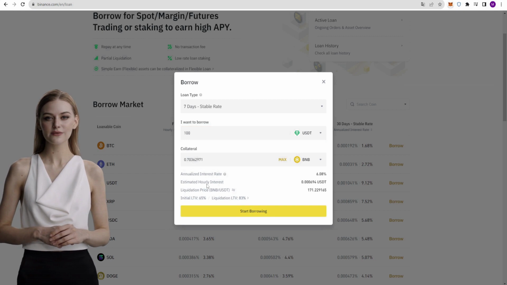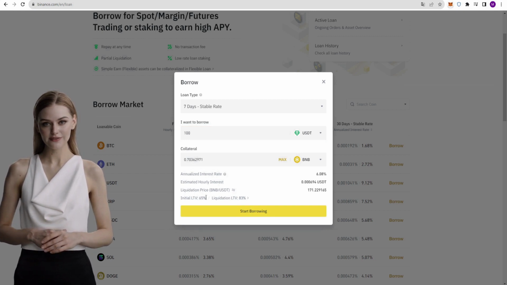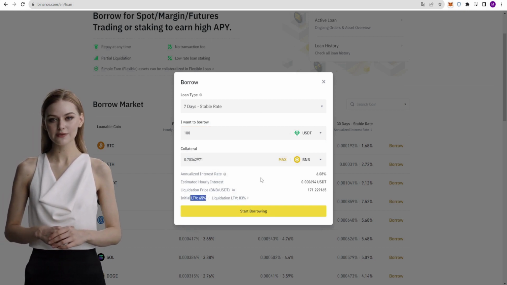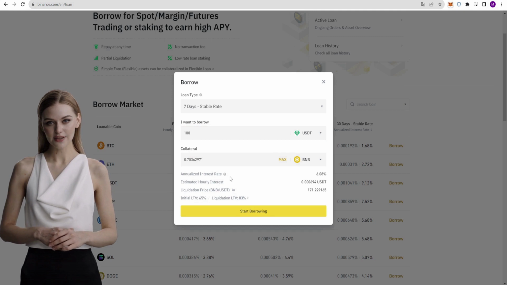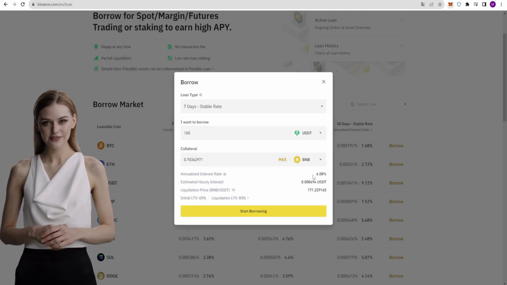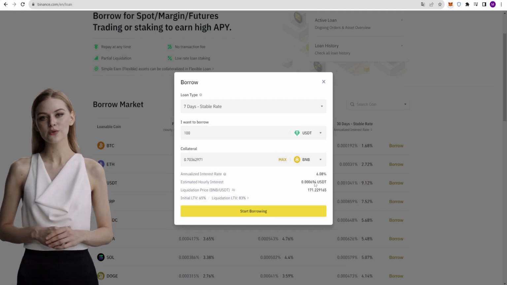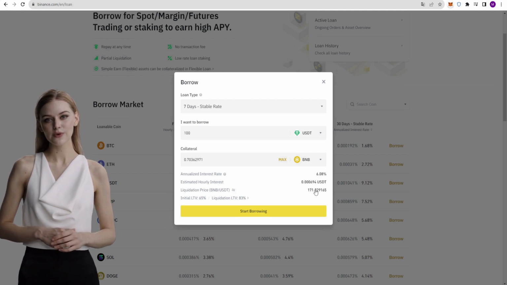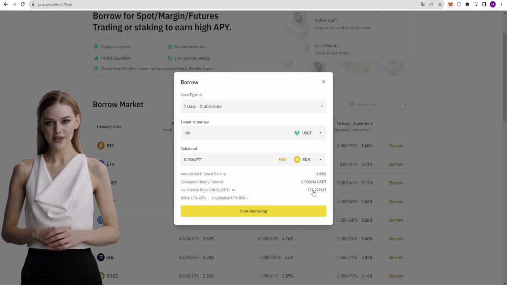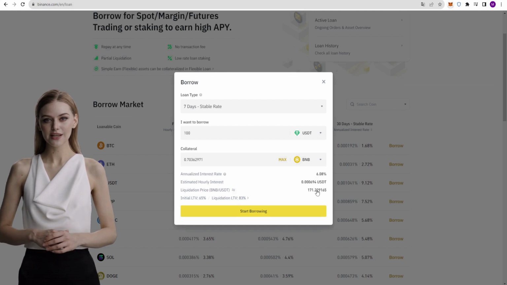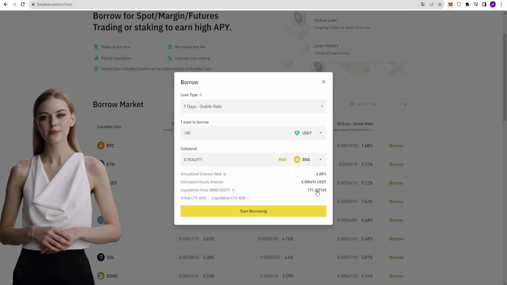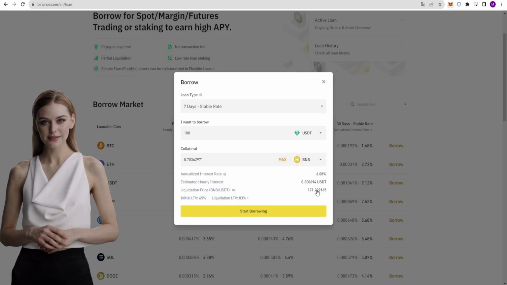Since I chose the 7-day program, the initial LTV is set to 65%. The annual interest rate is here. There is an hourly interest rate value below it. Below that is the liquidation price. The current price of BNB is $219. If the price of BNB falls below $171, my debt will be liquidated. Therefore, I will have to pay an extra liquidation fee.